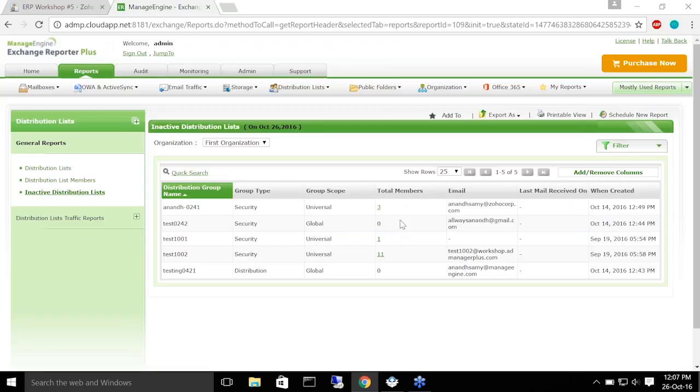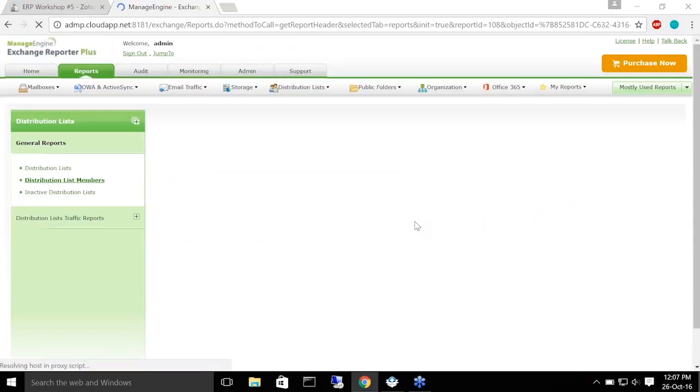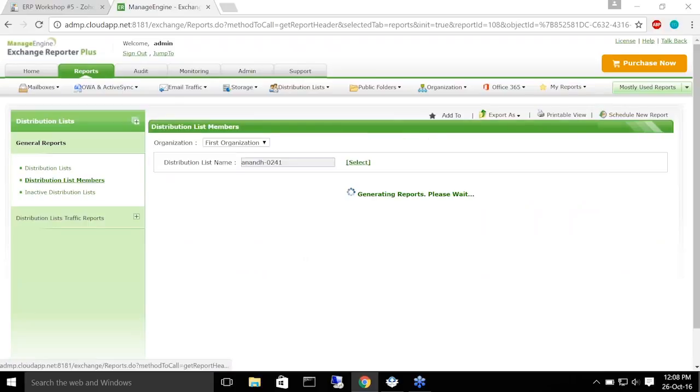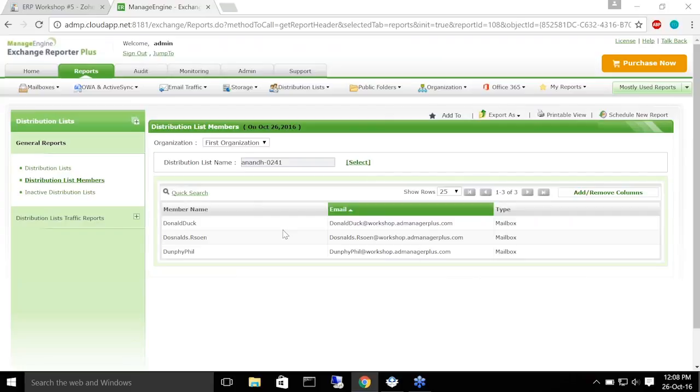In case you want to see the number of members in each of these groups, you have these links here under the total members column. All you have to do is click on it and it will show you the members present in that distribution group. It is nothing but the distribution list members report of this product. So it shows you the 3 members who are present in the distribution group that you clicked on just now. And you can see the email of these members and you can see the type here.